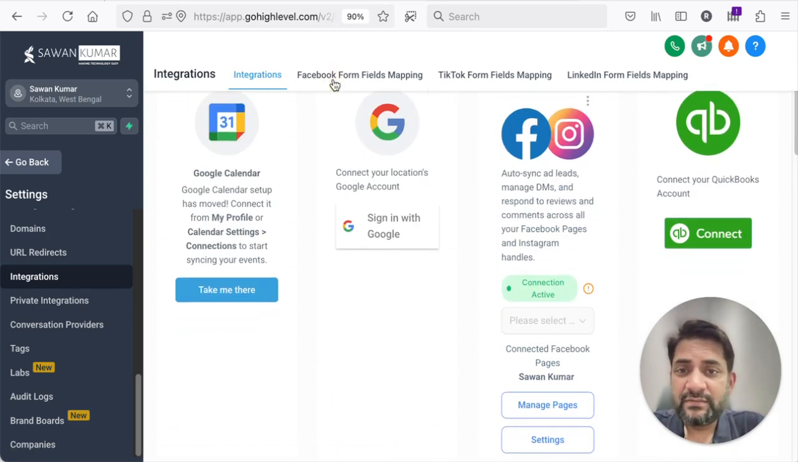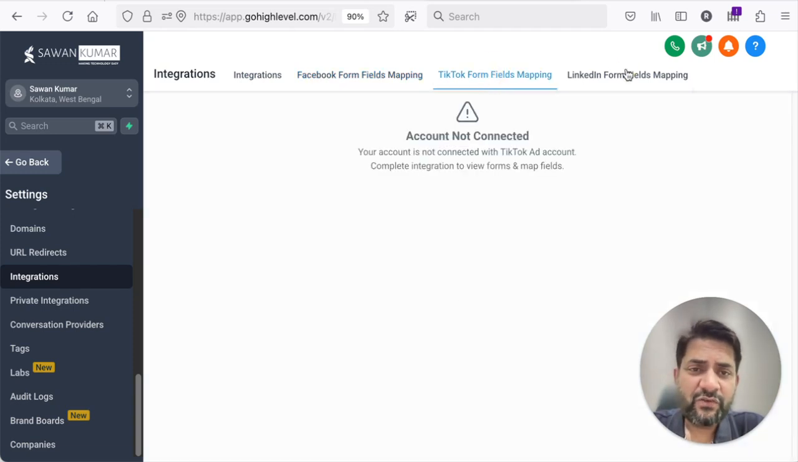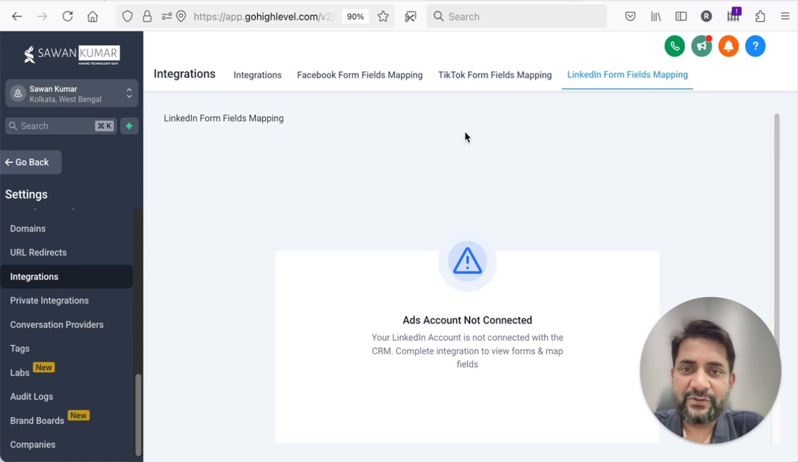Then you can do the field mapping from Facebook forms. You can do the field mapping of TikTok forms and the LinkedIn form field mapping so that whenever you run ads on Facebook or on LinkedIn or on TikTok, these fields are mapped with your CRM.